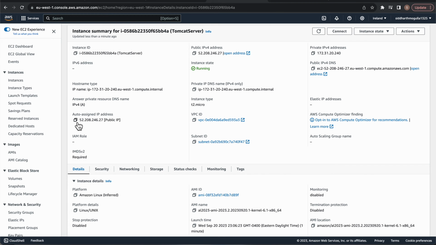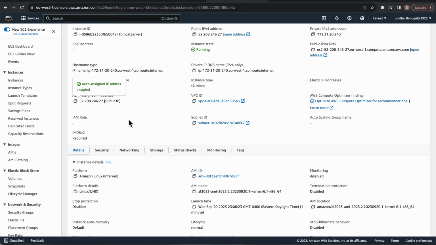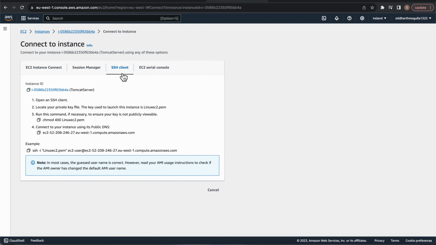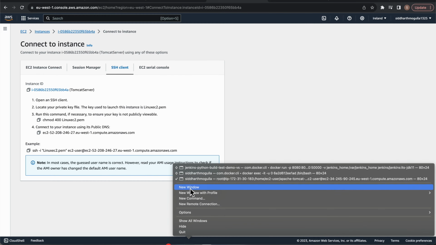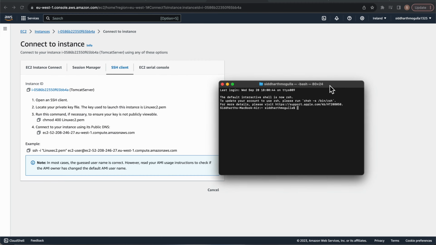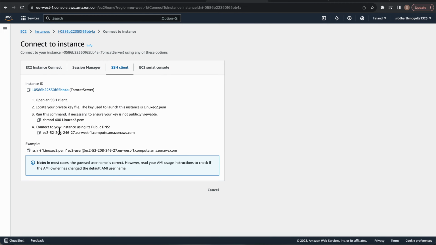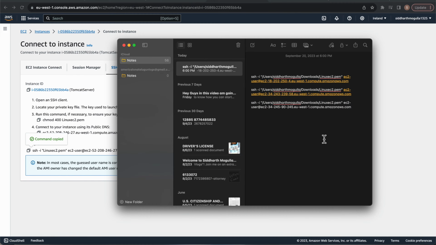This is our instance's public IP, and let's quickly connect into the instance. If you go to connect, I'm connecting through SSH. Let's go to the terminal. In the terminal, what you need to do is copy this example command and put it in a notepad or a note. I'm just putting it in a note.